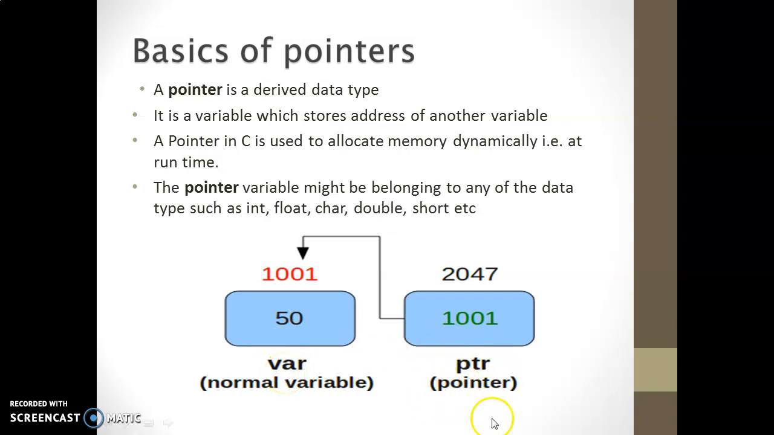So the definition of pointer is what? Pointer is a variable that stores address of another variable, right? So pointer will not store its own value, but it stores the address of another variable. So a pointer in C is used to allocate memory dynamically at runtime. The pointer variable might belong to any of the data types such as integer, float, character, double, short.